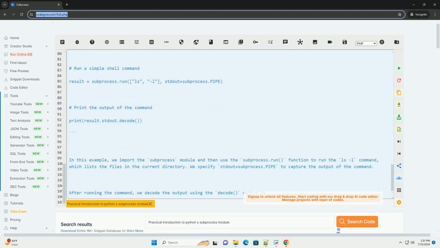You can also pass additional arguments to the subprocess.run function, such as stdin, stderr, shell, etc., to customize how the command is executed. Overall, the subprocess module is a versatile tool in Python for interacting with external processes and executing system commands. It is commonly used for tasks such as running shell commands, launching other programs, and managing input/output streams.